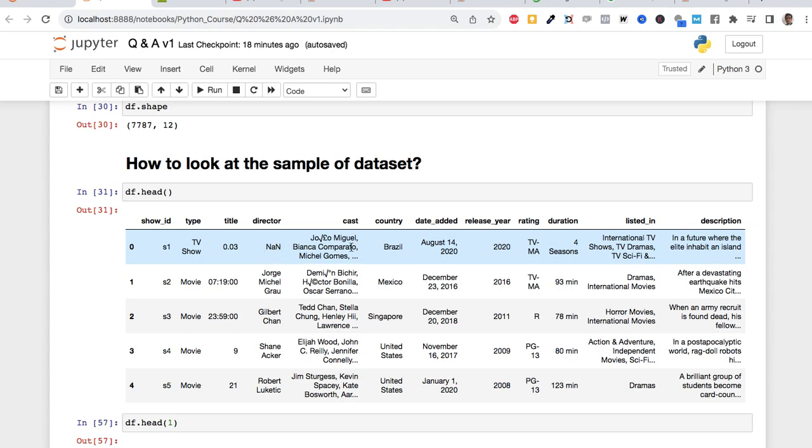Then cast, we would know the actors, actresses, and other people involved in the show. Country: this country could be either the country where it was created, or where it went live, or it could be the same. So most likely it is the originator country. So this show was created in Brazil. Date added. When was it added on Netflix? August 14, 2020.